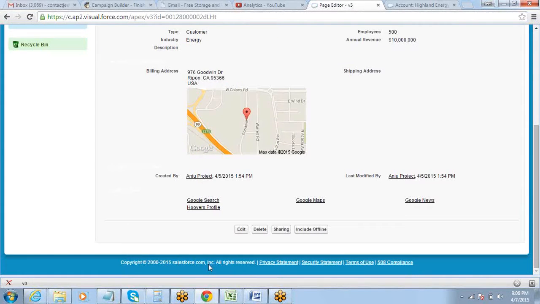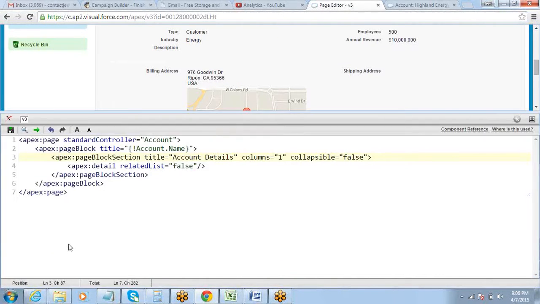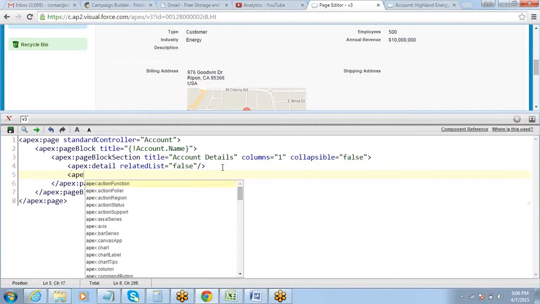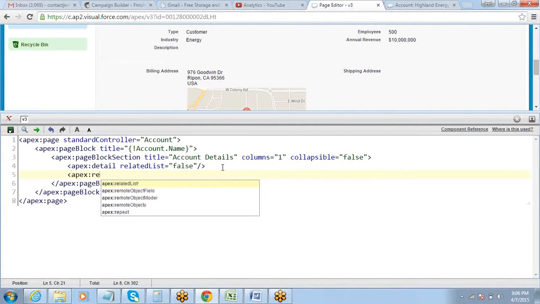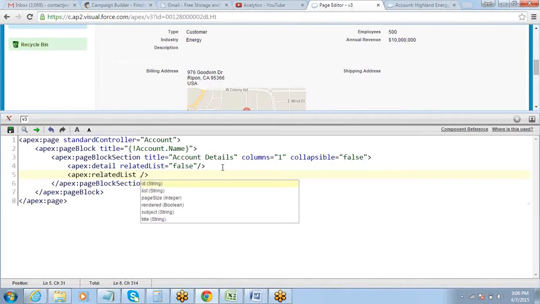Now what do I do? There's another component. If I make related list equal true, then what will happen? All the related lists will appear, which I don't want. So the best thing is to use another component which is called an apex related list. You can't use it like this, because there are multiple related lists, so you have to define which related list you want to display. So I want to display opportunities.